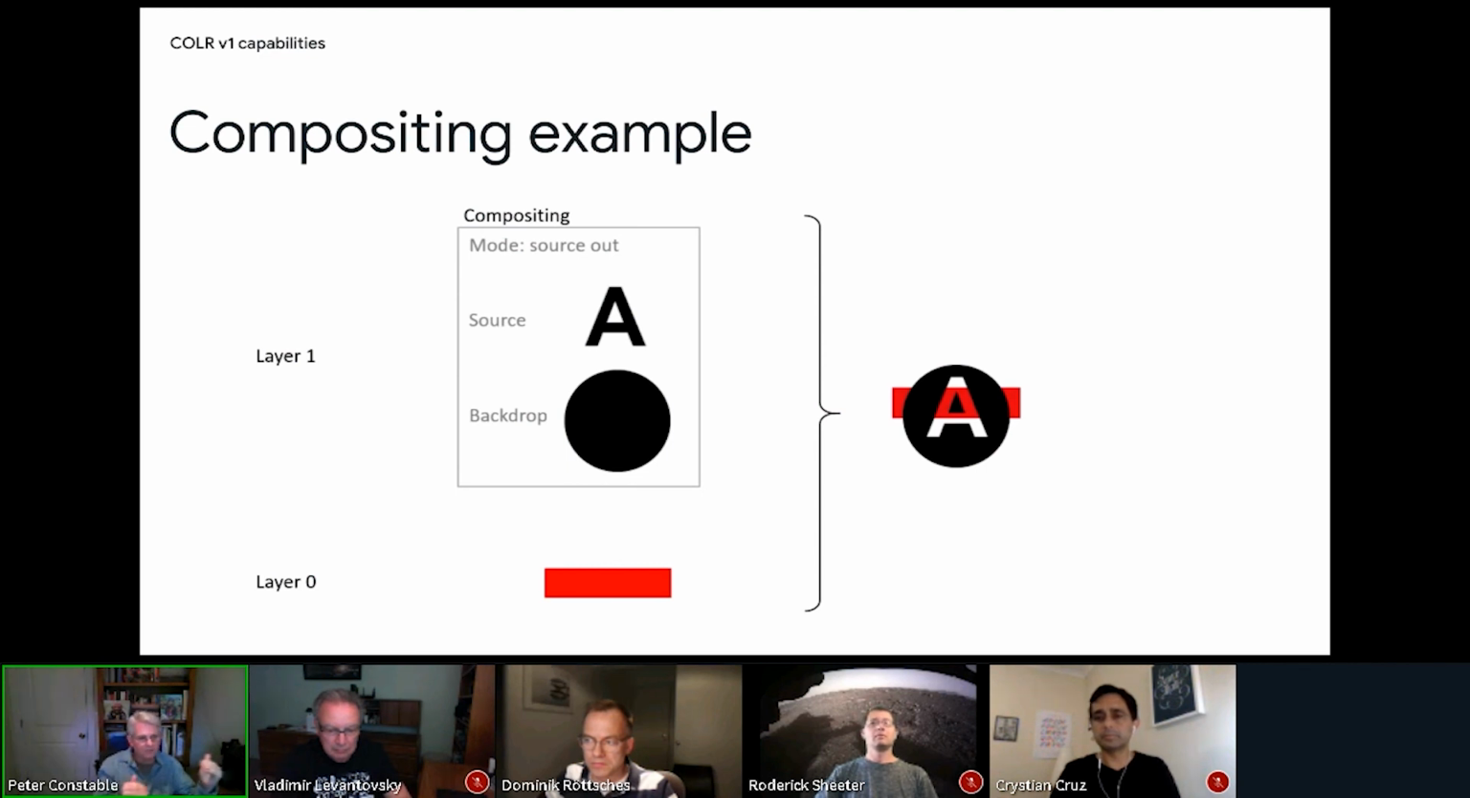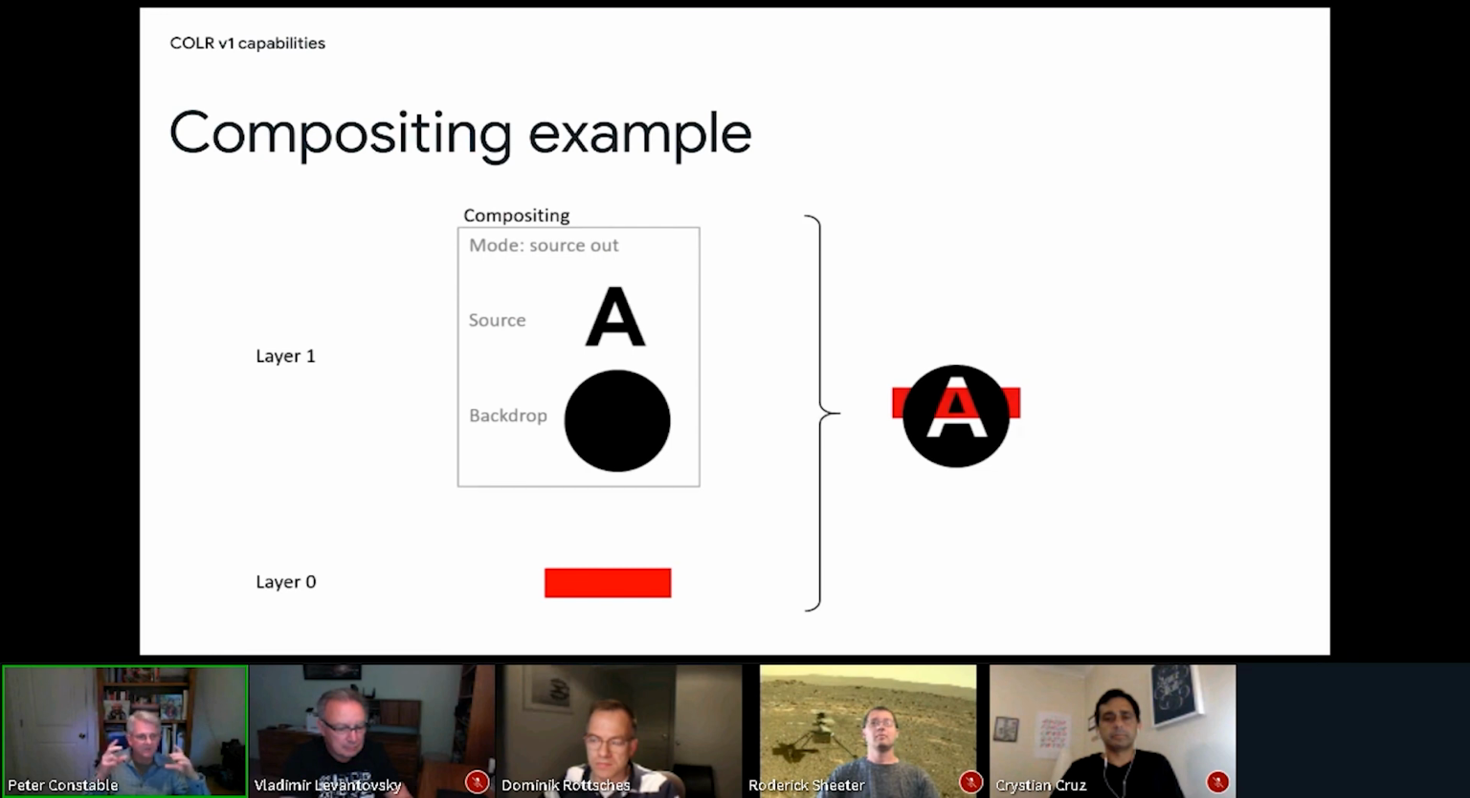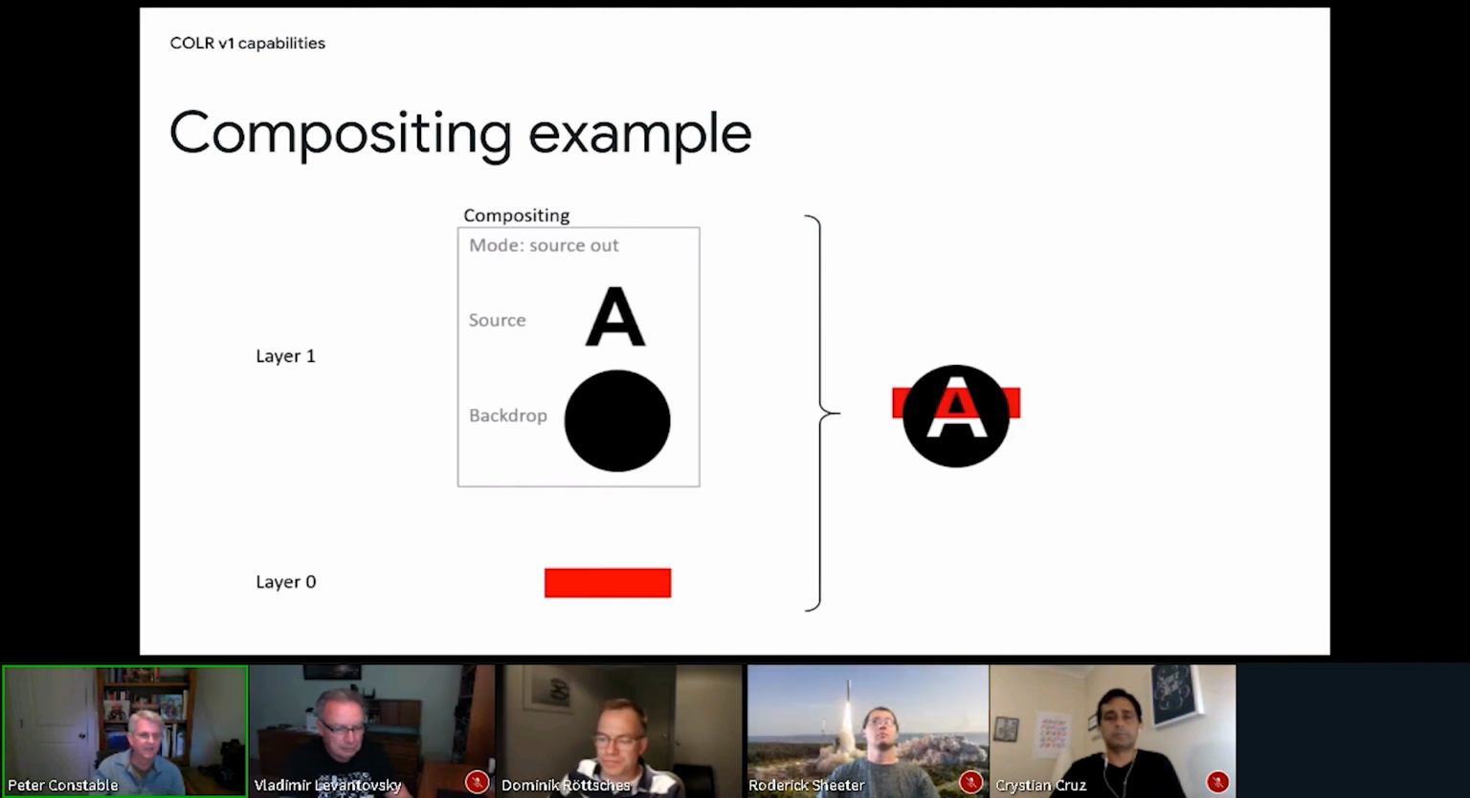So here I've got 2 layers defined. I'm putting the red rectangle as a background layer so that you can see what is hidden by the layer above or what gets exposed by punching out. So here I take the circle and I compose it together with the outline for the A, but I use a particular compositing mode that causes the A to act like a punch out of the circle. And so the layer underneath, that red rectangle, is showing through where the A is. Next example.